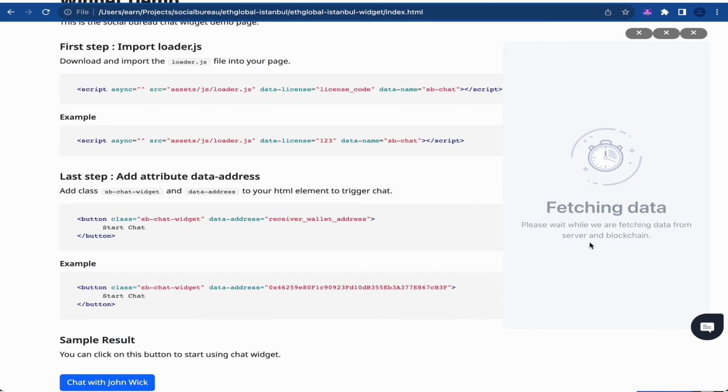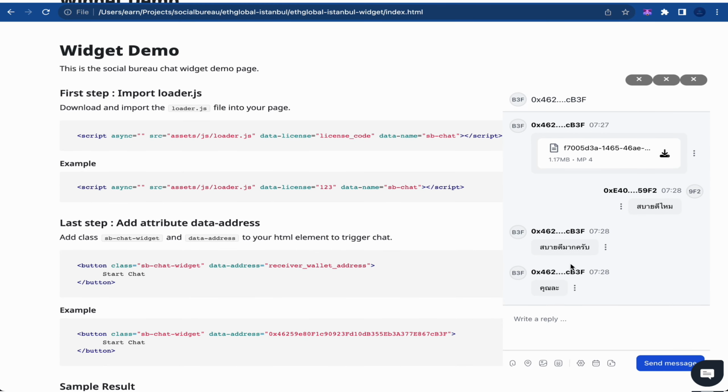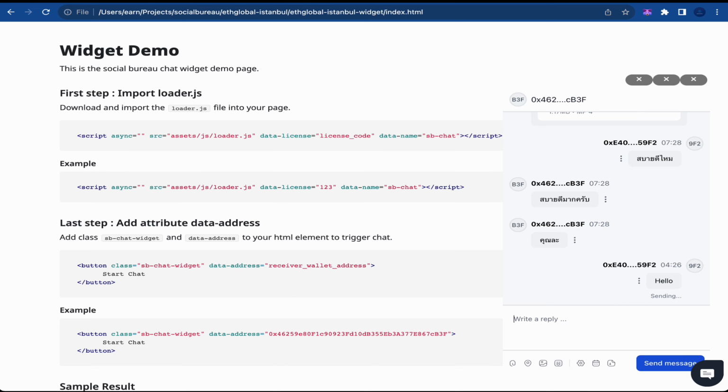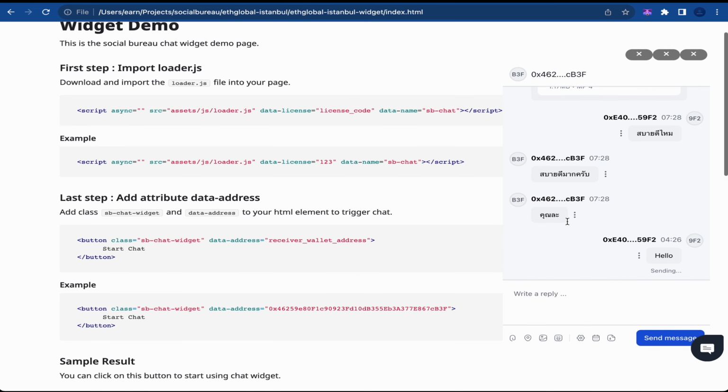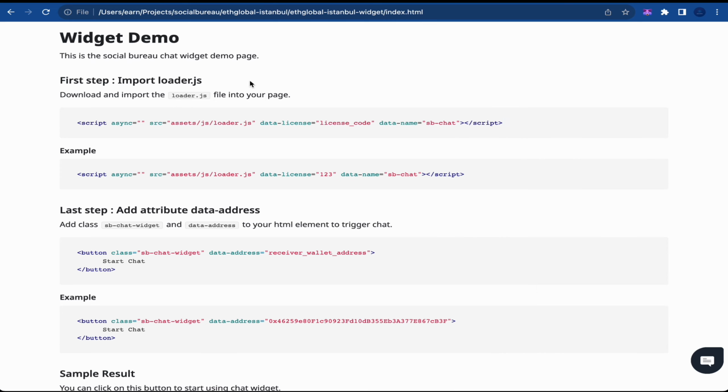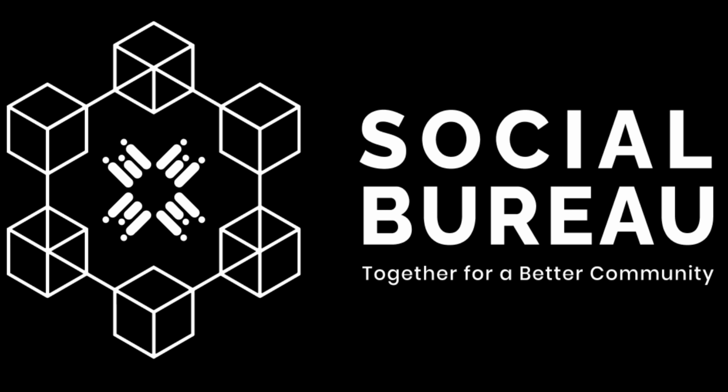Whether it's on social media, your business website, or a personal blog, EVM Web2 is always at your fingertips. Widgets redefine your communication, so you can communicate without boundaries or limits. Install and connect instantly.